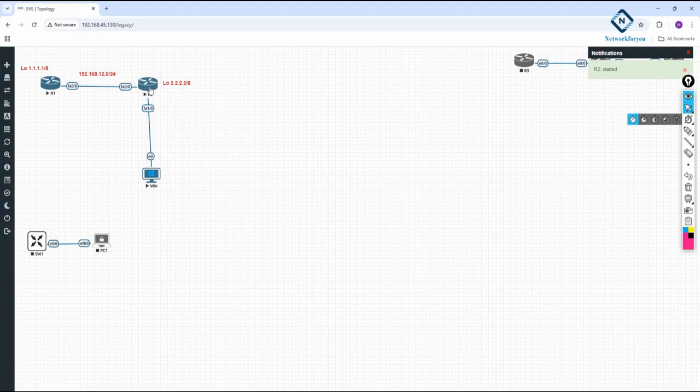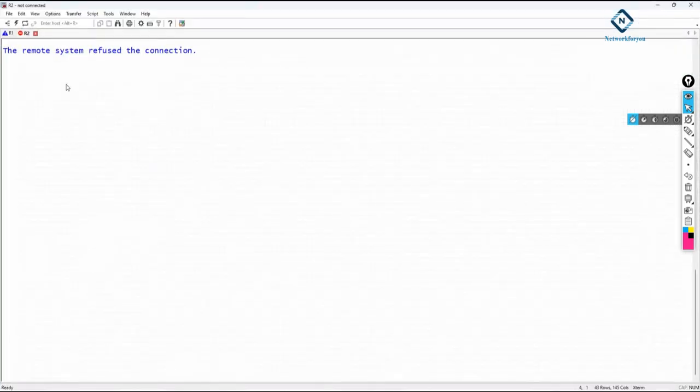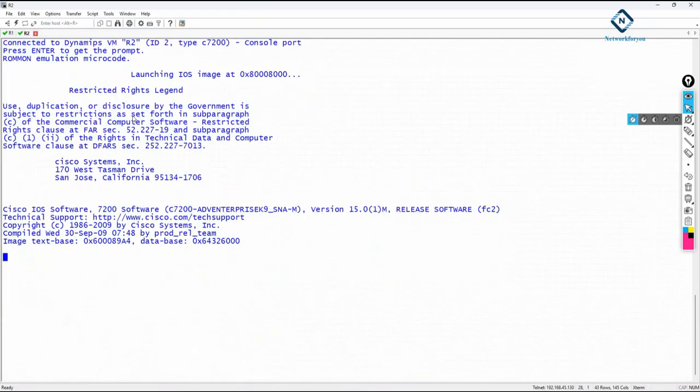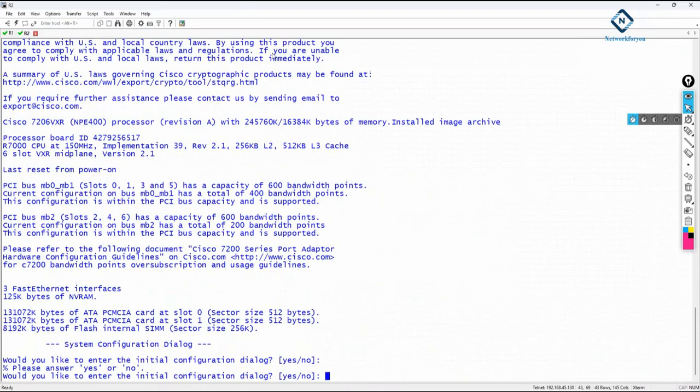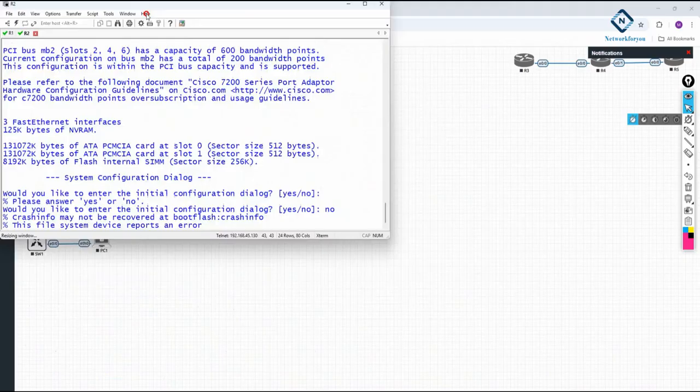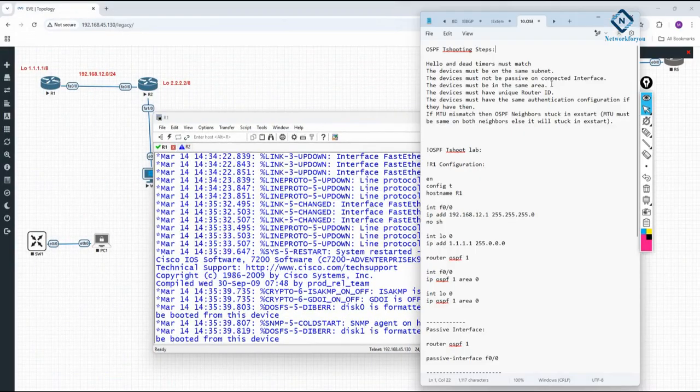And I started this router. So now I have routers R1 and R2. Both routers I have. So now we need to do the configuration. Imagine this is a brand new router. You don't have anything. Here we are doing the troubleshooting. So the hello timer and dead timer must be the same. This is the first thing.